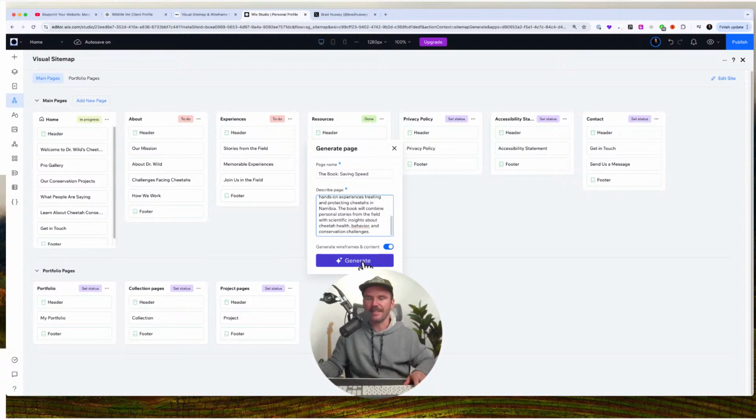Generate wireframes and content. Check this out. Going to do that, and I'm going to generate an individual page with the sitemap structure and the wireframe content. So just give it a minute, and we're going to do that.